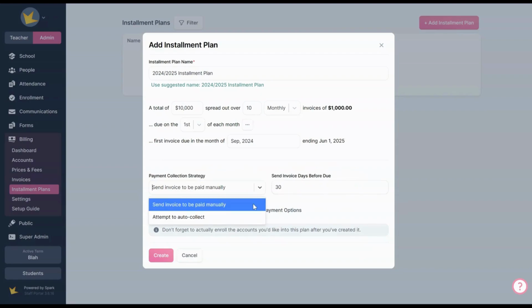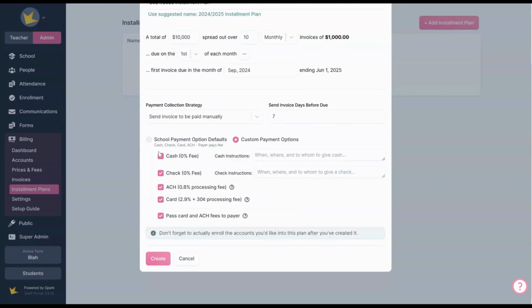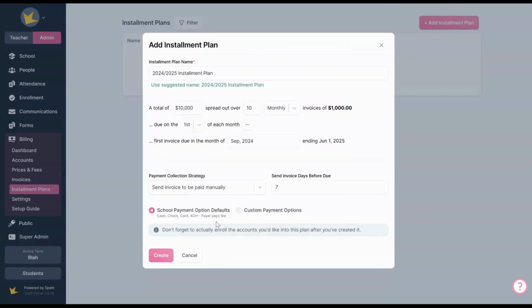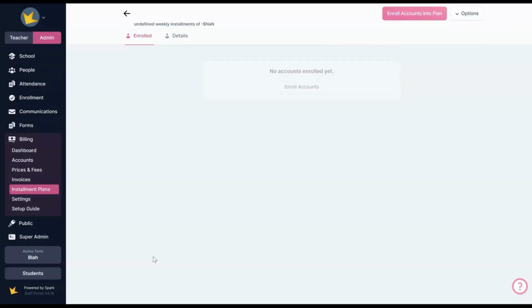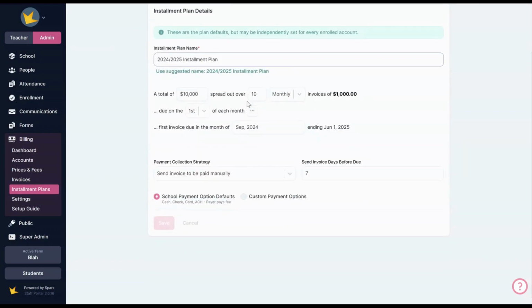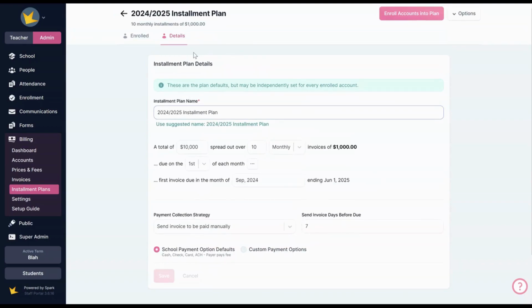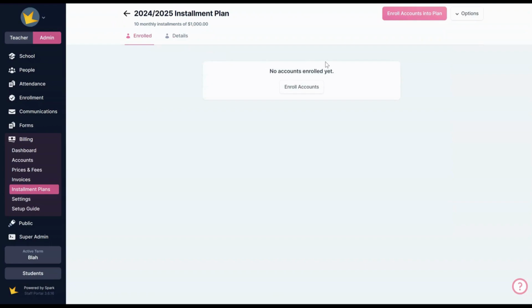Now I'm going to set this to be paid manually because I won't have the payment information for all of my payers saved. And I'm going to set that I want an invoice email to go out 7 days before it is due. And I'm going to do custom payment options. I'll do my school payment options and I'll create. So I have this installment plan. Over here under this tab are the details that I just filled out, and I can edit these at any time. But I land in my enrolled, and I need to enroll accounts into this plan.